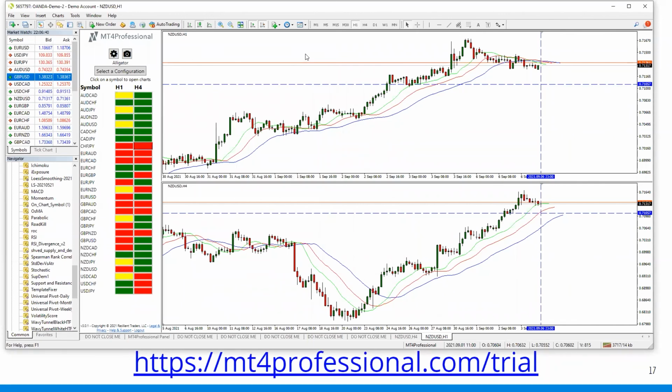Absolutely. Yeah, there are lots of possibilities. You don't have to be limited just by these indicator sets or these scans. You can use any of the scans that you want.